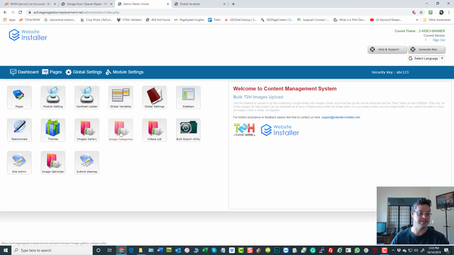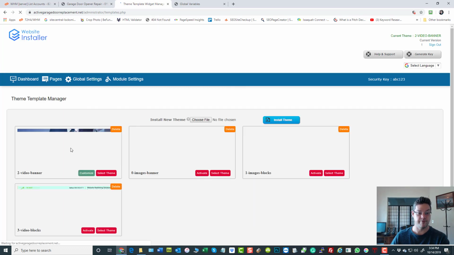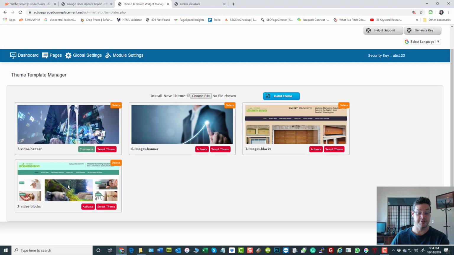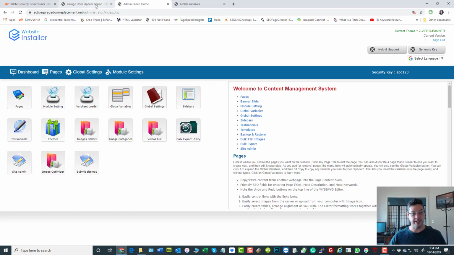Images, gallery, images, category, videos, okay, and testimonials. And that's basically it. Once you get past that, you're leaving the current theme and going into a different theme from our choices of themes that you can choose between, and they have their own version of the files.